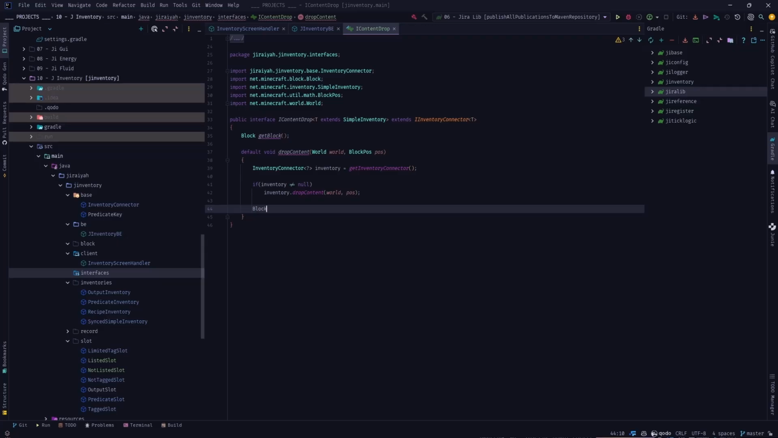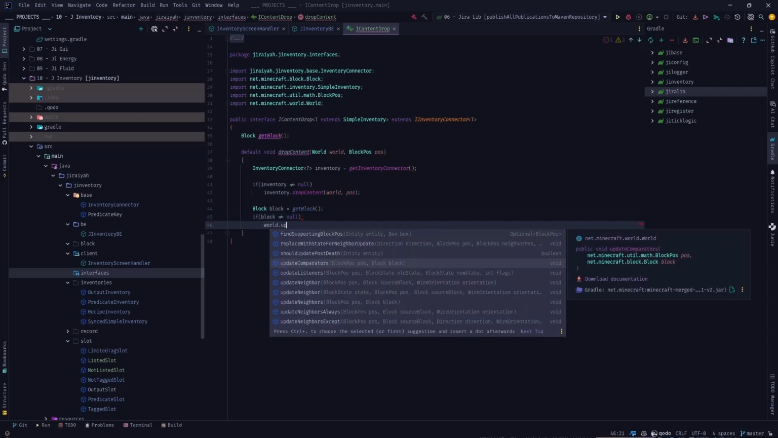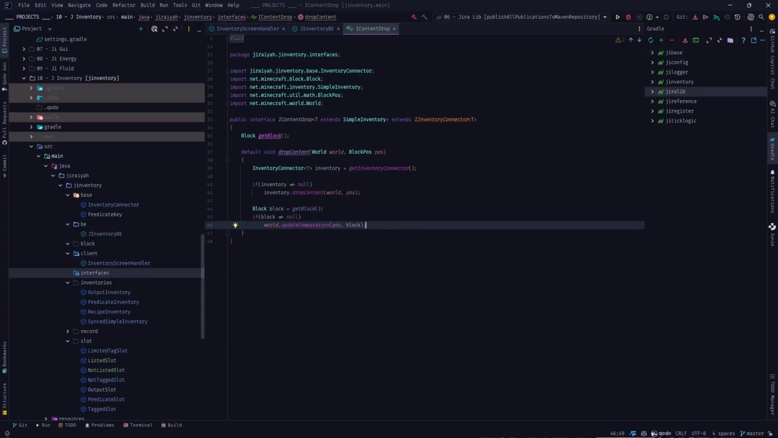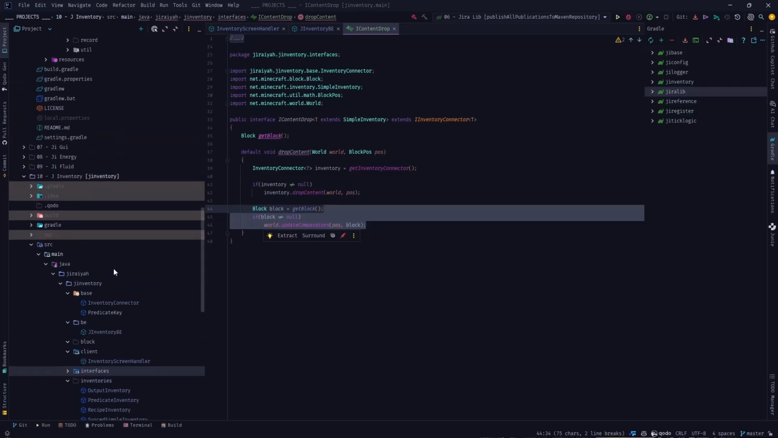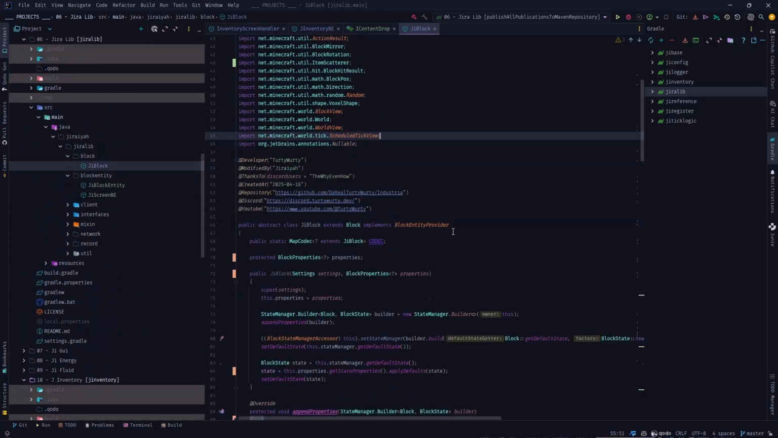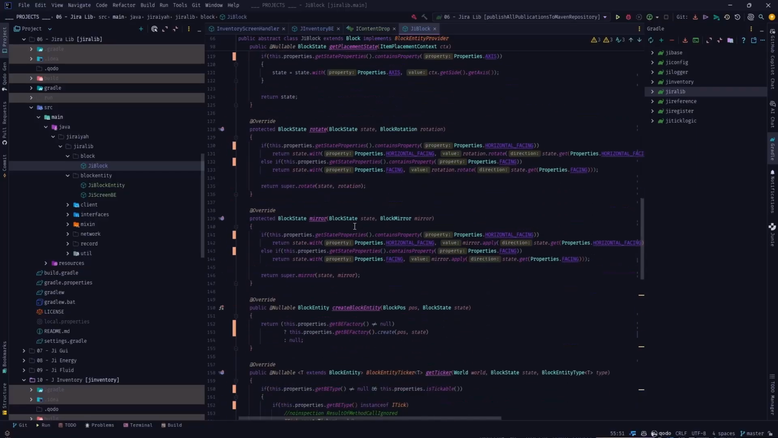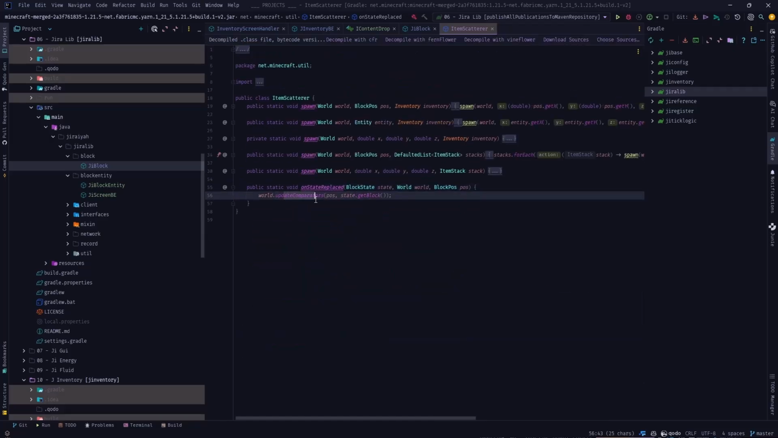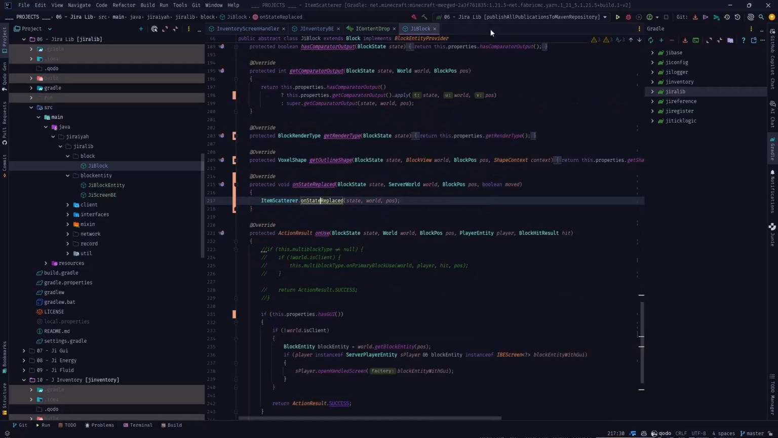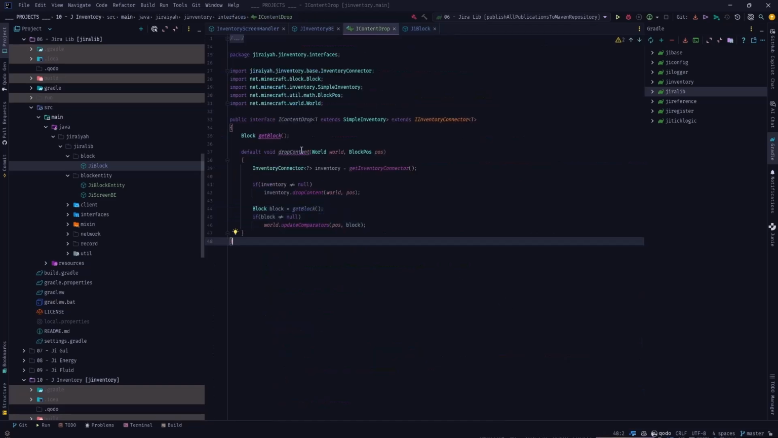Finally, we say block equals to get block, and we check if the block does not equal to null. Then we say, word dot update comparators for the pause and the block. This will update the comparators. However, if you recall, we have something that is doing this for us inside the G block. So if I go with G block, you see that when we are changing the state, we are just calling on item scatterer on a state replaced, and all it's doing is updating comparators for the block, okay, on the pause and the block. Because of this, I think when we are calling this drop content, we already changed the state. Do we want to call it here?